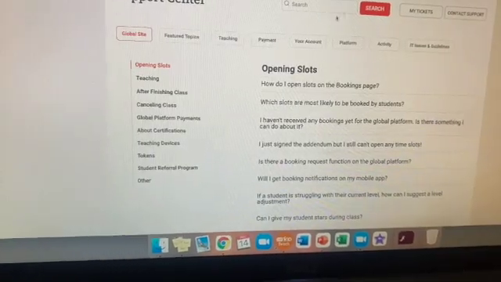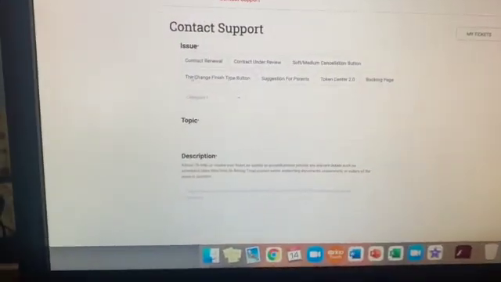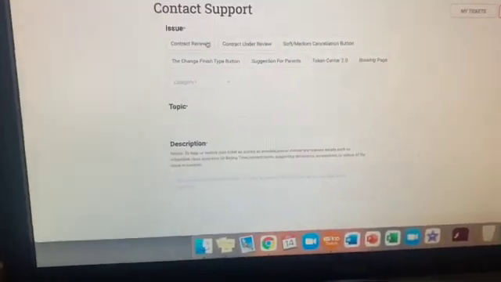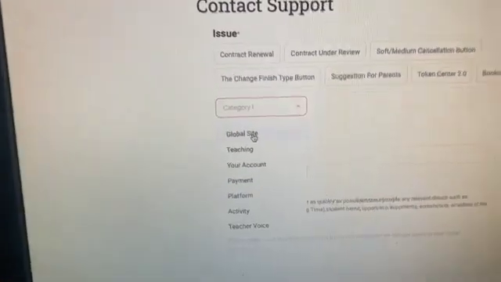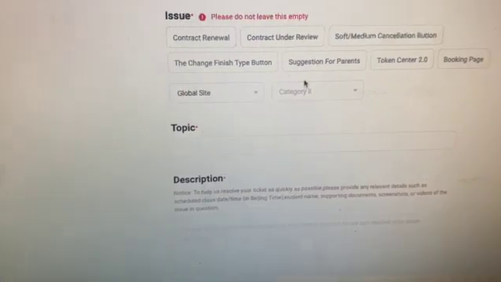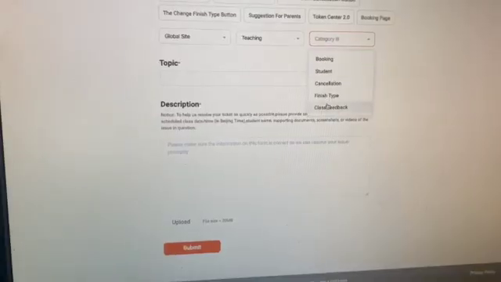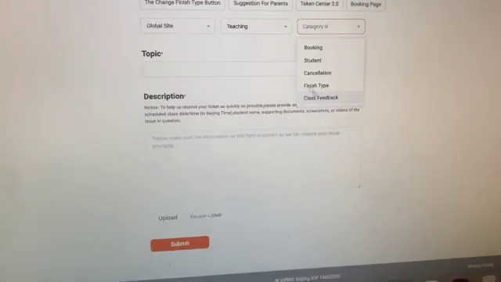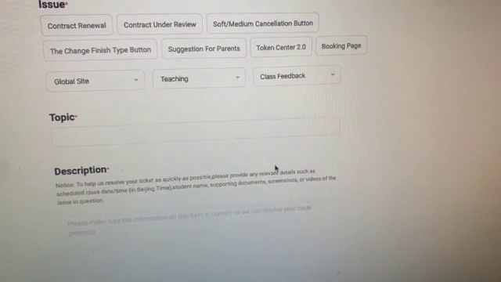Then I go to support, and then I go to contact support right over here. And then you have to pick your issue. And since leaving feedback's not really an issue, they have a whole spot for it. So you go to global, you go to teaching. Oh, right here, class feedback. Global site, teaching, class feedback.